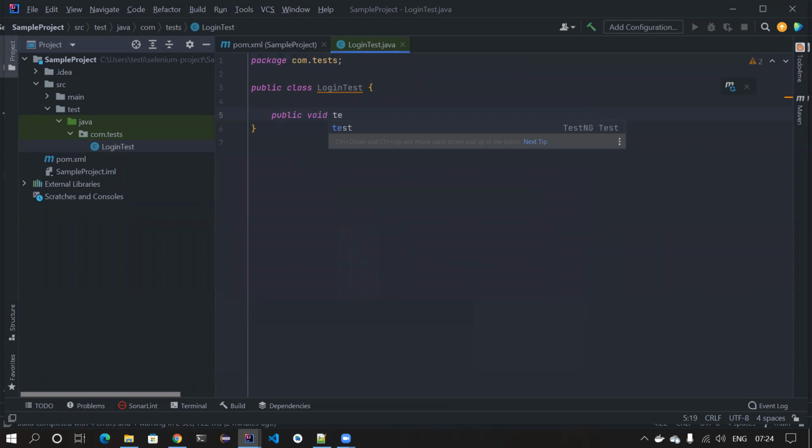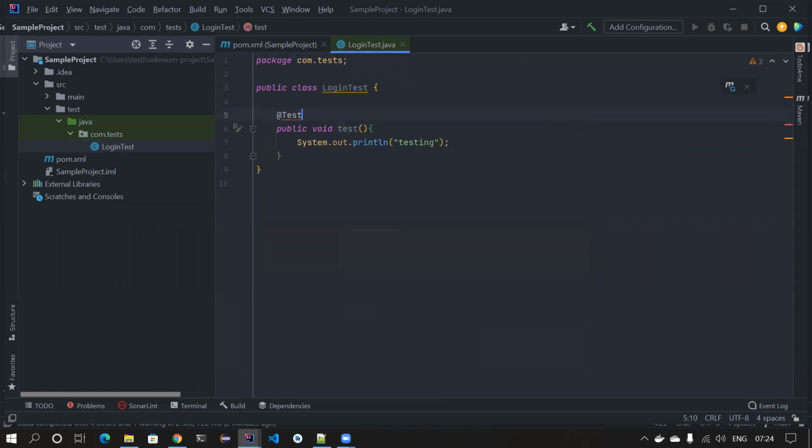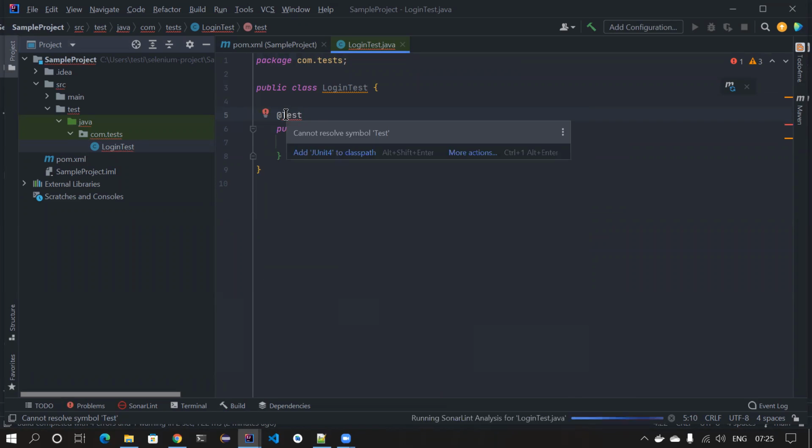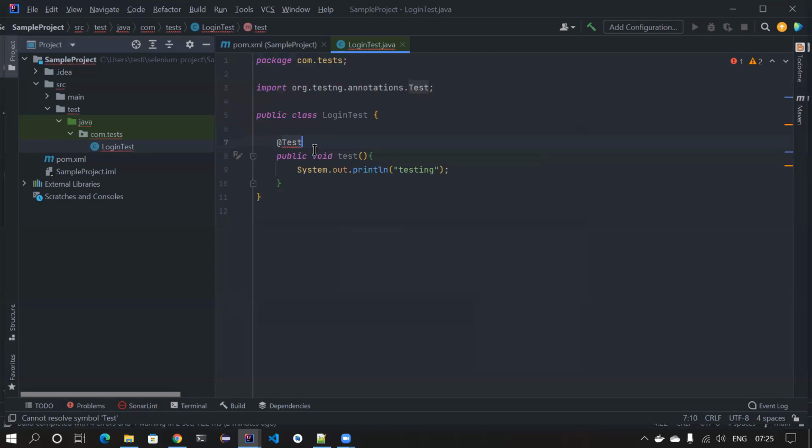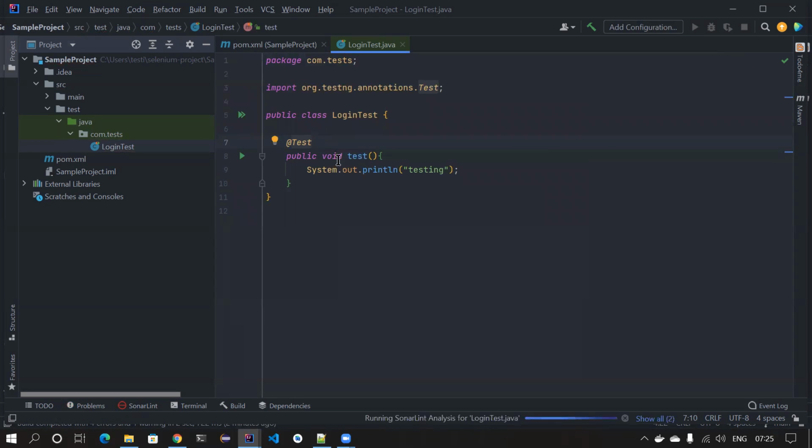Public void test. Okay, so we have a test, and then let's annotate with @Test. Okay, let's reload the Maven project. Okay, now let's import the class from TestNG. So we have one class.